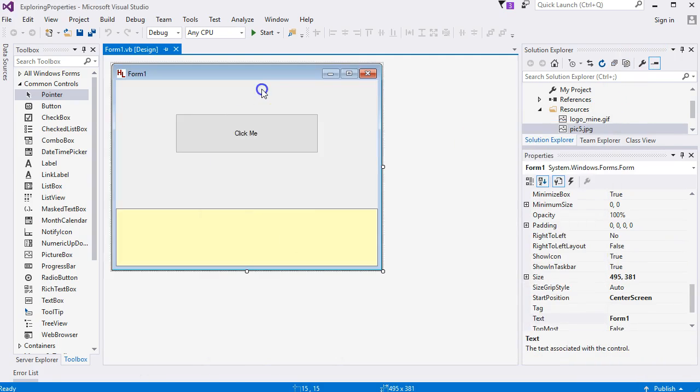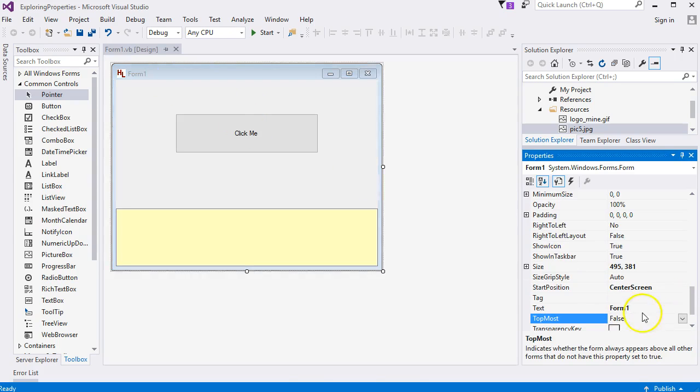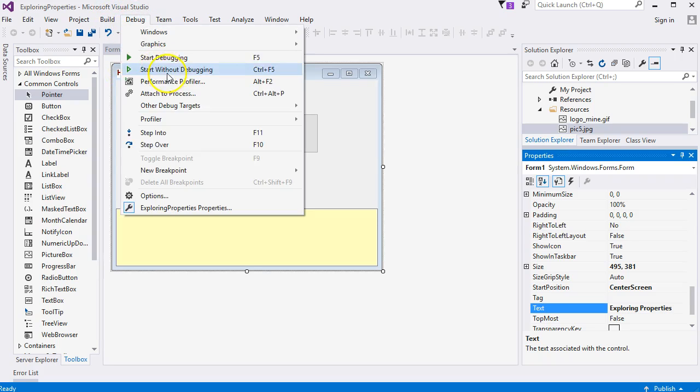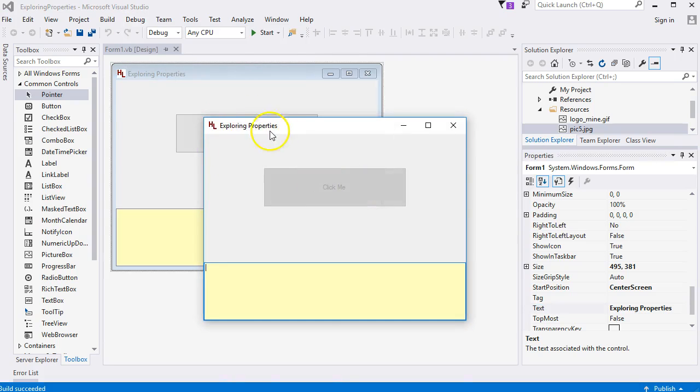Finally, there's one for the form, which is of course the text property right at the top. You might want to put exploring properties. Am I spelling that right? And then you get the text changing on the top of your form. It should look like that. Exploring properties right next to the icon.